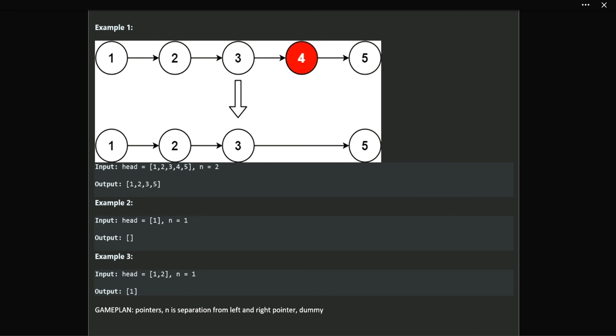So our dummy node is of course going to have the ListNode class properties, which I didn't copy in here, but it's the basic dot val and dot next. We'll set the value equal to 0, and we just want the dot next equal to the head. And I think that's about it for our game plan.